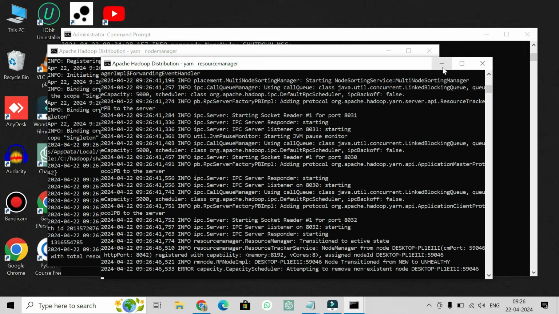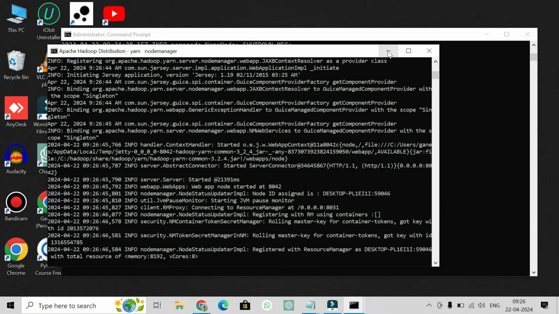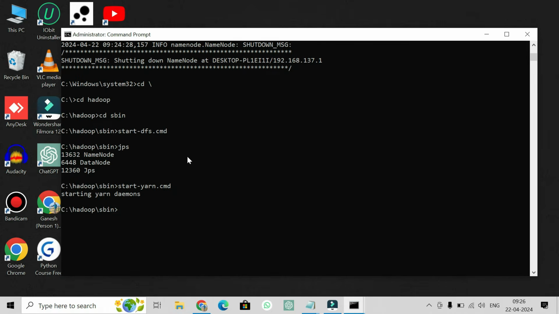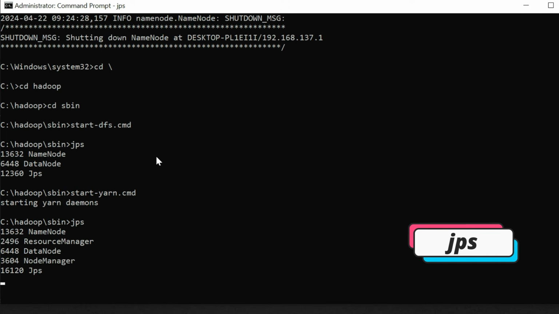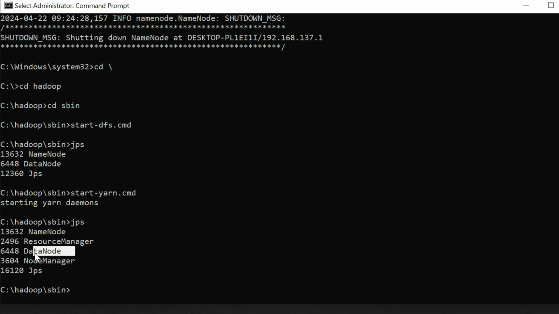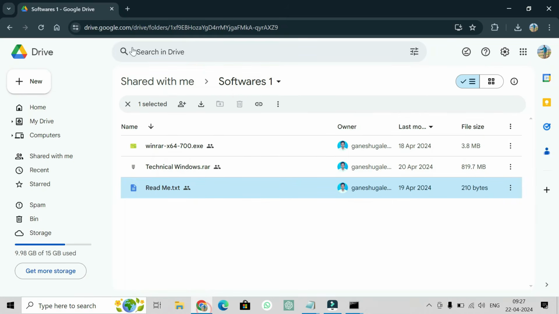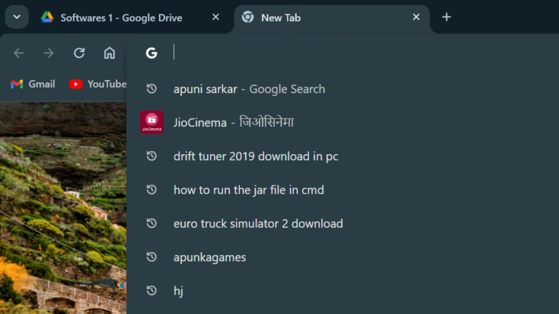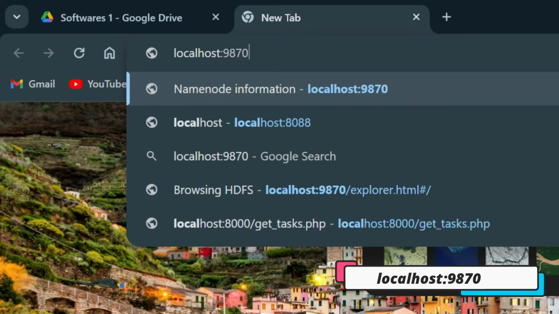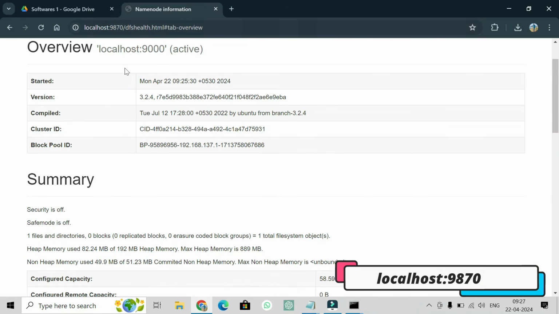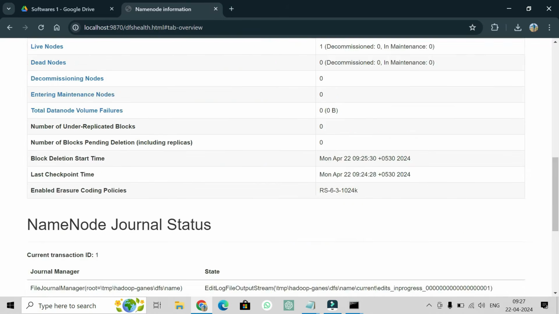Then just minimize the window. So check here which services have started. Again put the jps command and press enter. So see here, name node, resource manager, data node, node manager have started successfully. Okay, so after it let's check in another way. Open any browser and type one URL: localhost with port number 9870. So our Hadoop has started on this localhost with the port number.